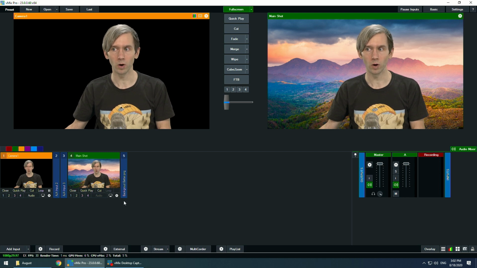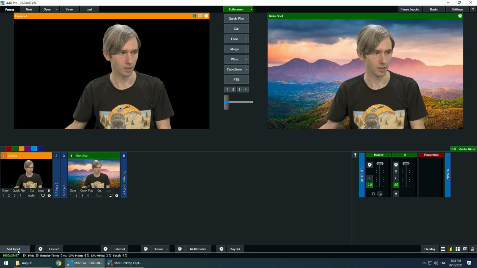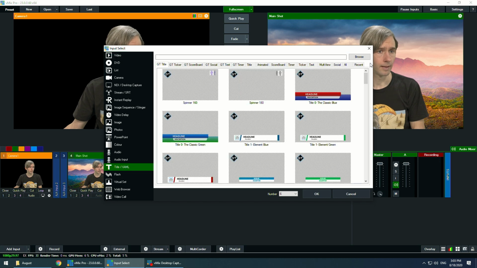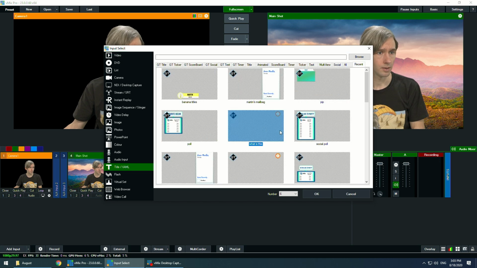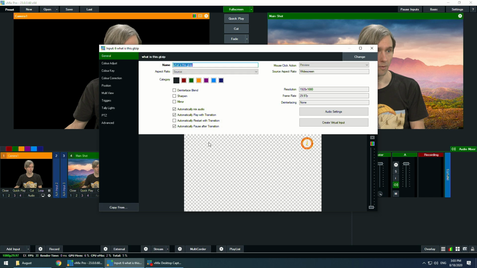All right, so what do we need as well? We also need a little image thing that goes in the top right-hand corner here. So I'm going to go to add input, title. Let's see if it's in this recent section. It is. It's called What Is This? So we're going to add this to the production in the top right hand corner.